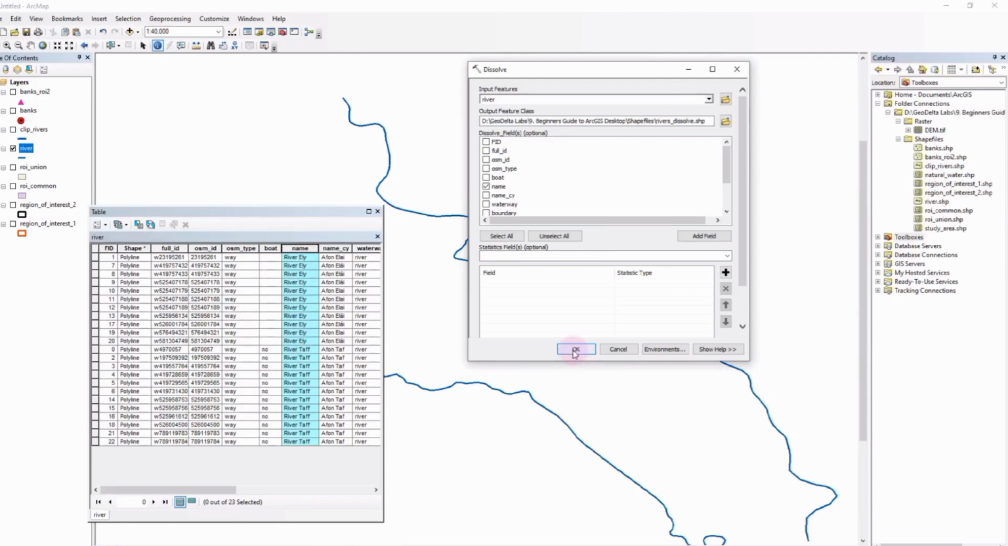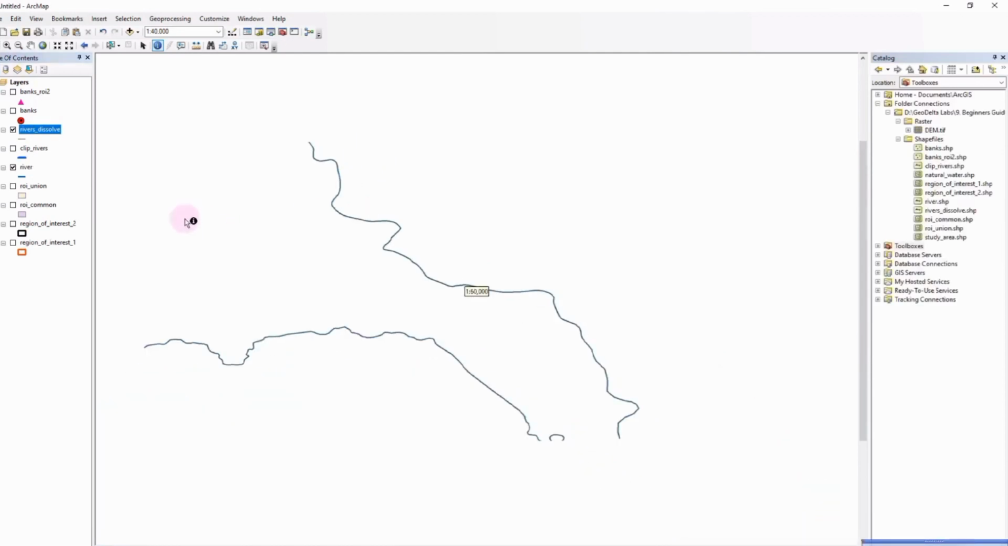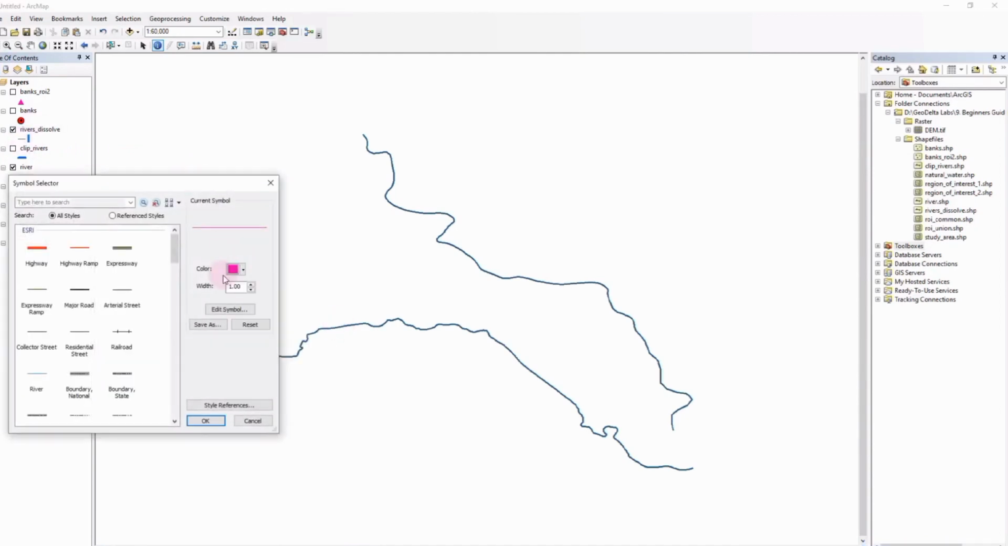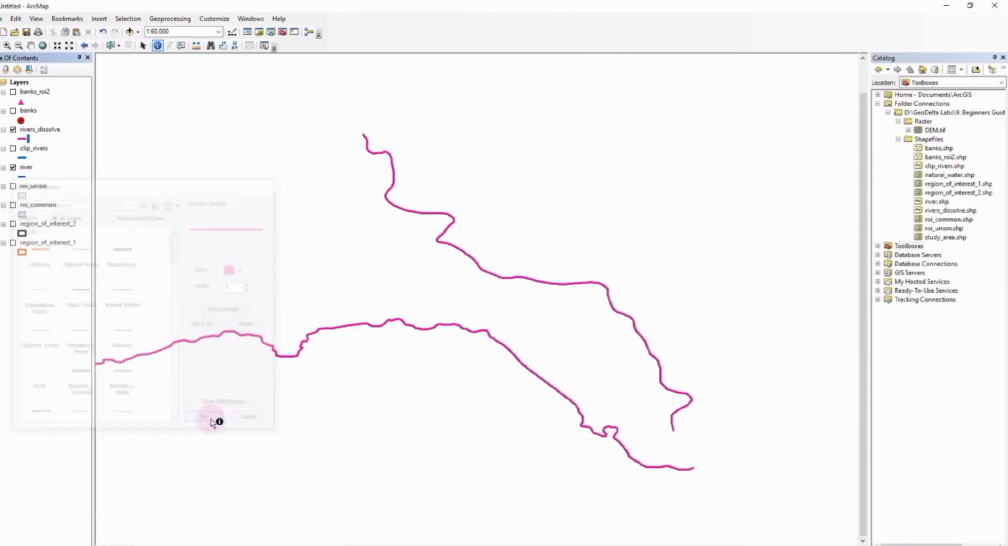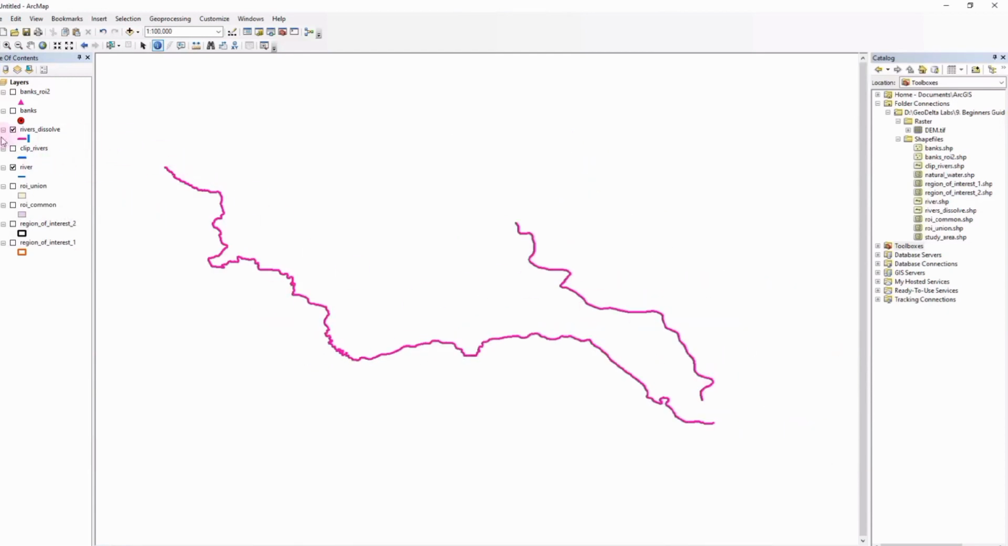Alright, so I'm going to click OK, and you can see that the tool is running. And now you can see that we got a new shapefile over here already, which is reverse dissolve. If I change maybe the color to make it a bit more visually apparent, you can see that it's basically the same exact shapefile visually as what it was before.